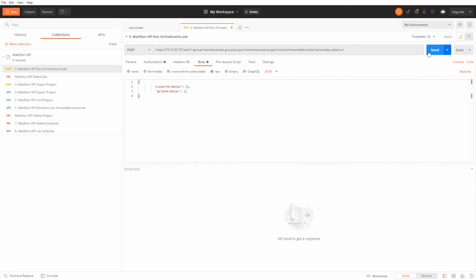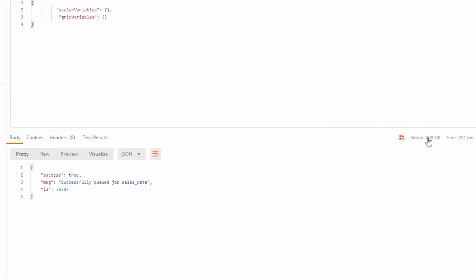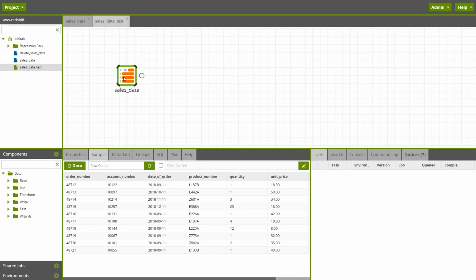If the request has been successful, a status code of 200 will be returned and will return the following message. You can check that your orchestration job has run successfully in your Matillion ETL instance. In this example, a job was run which creates a table and populates it with some data.